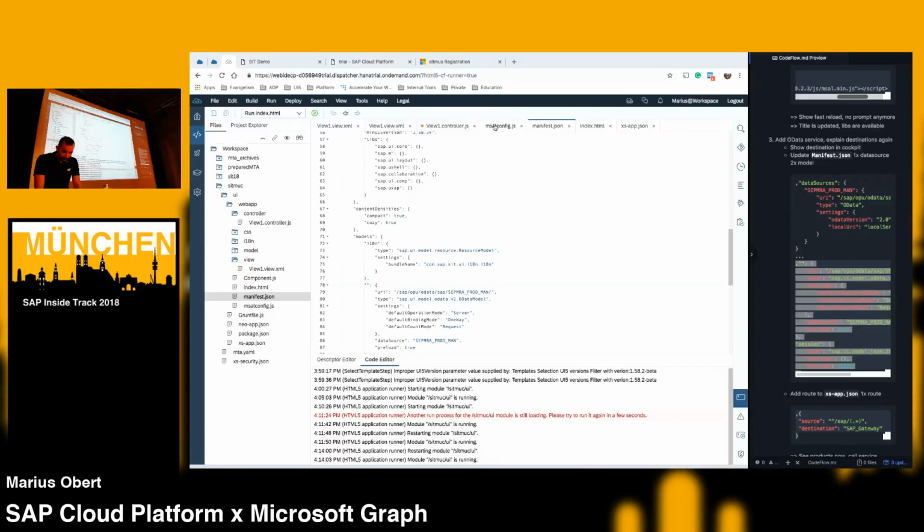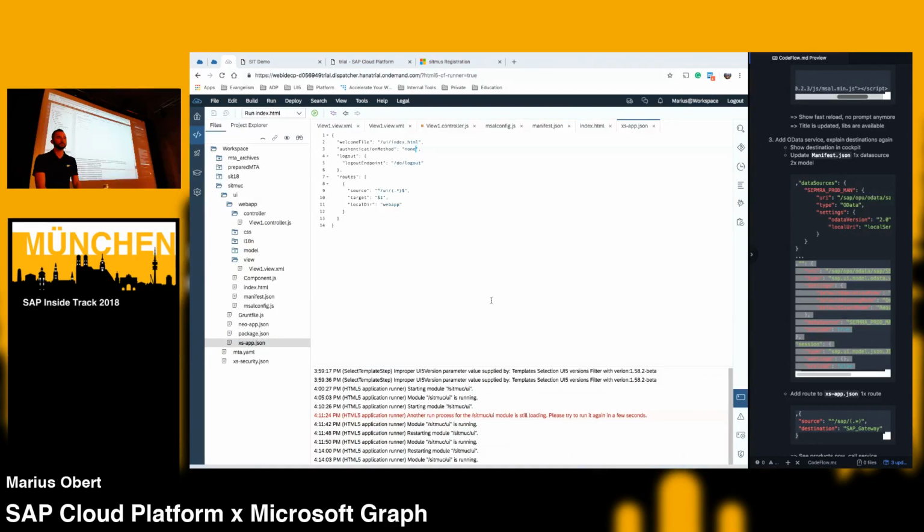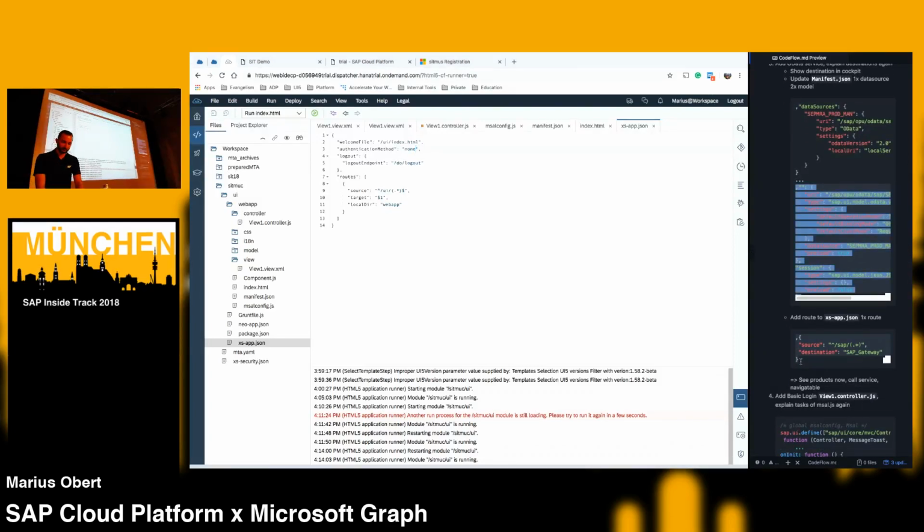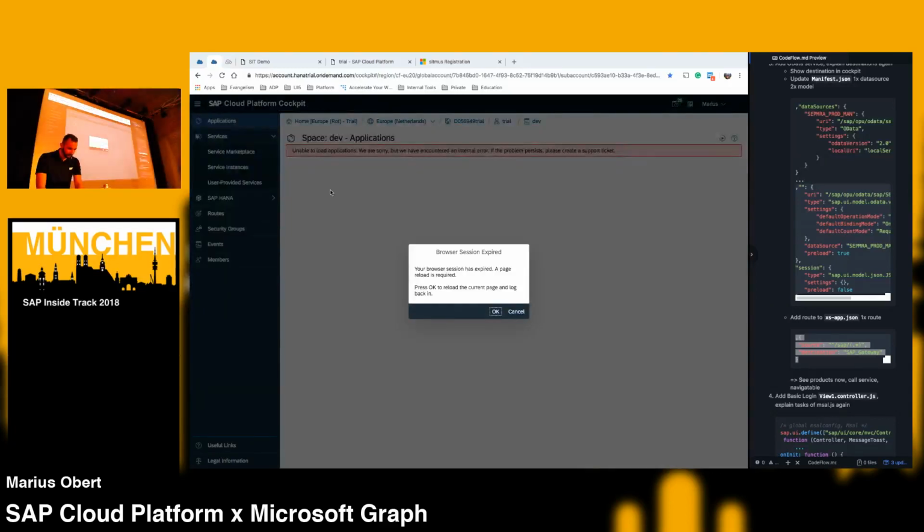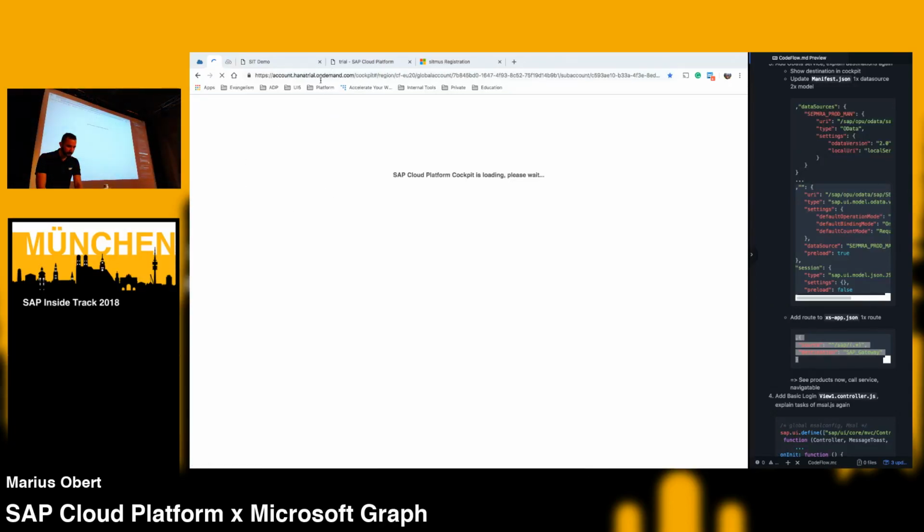And so one thing is missing. Now we need to tell the application that we actually want to use a destination, because now the application tries to access the OData service at this URL, but we haven't told the application that this URL is actually the destination that we use in the cloud cockpit, that we created in the cloud cockpit before. So pretty print. It says match everything that starts with /SAP and send it to this destination called SAP Gateway. I can also, while it's loading, show you the destination in the cloud cockpit.